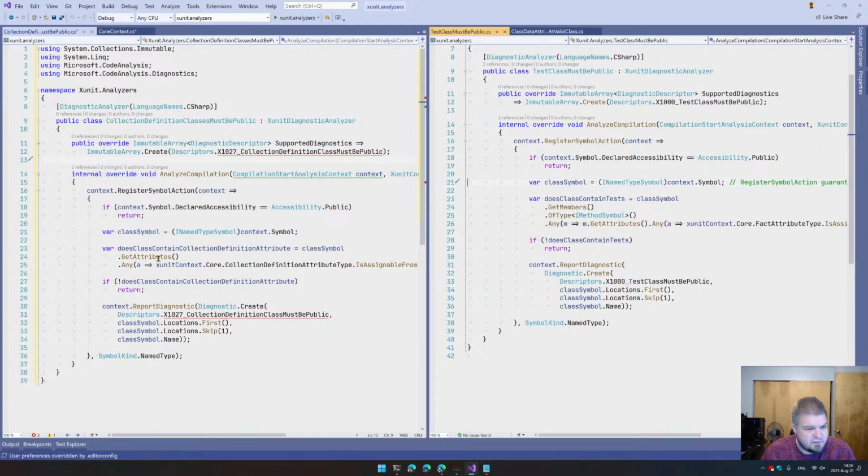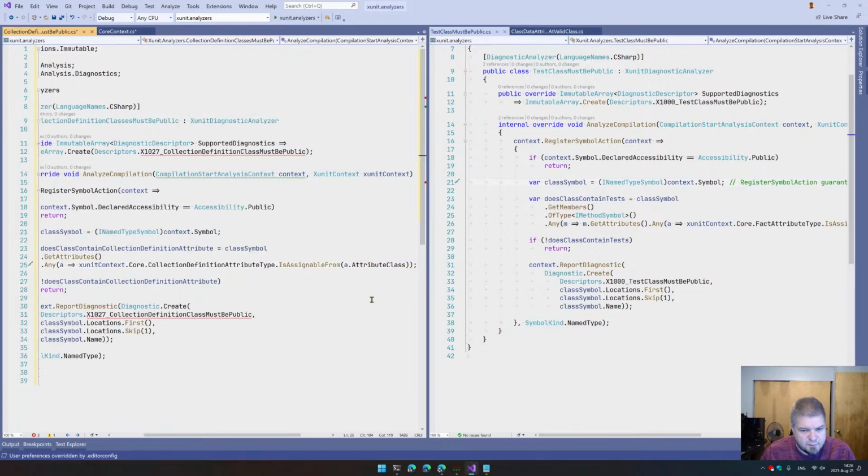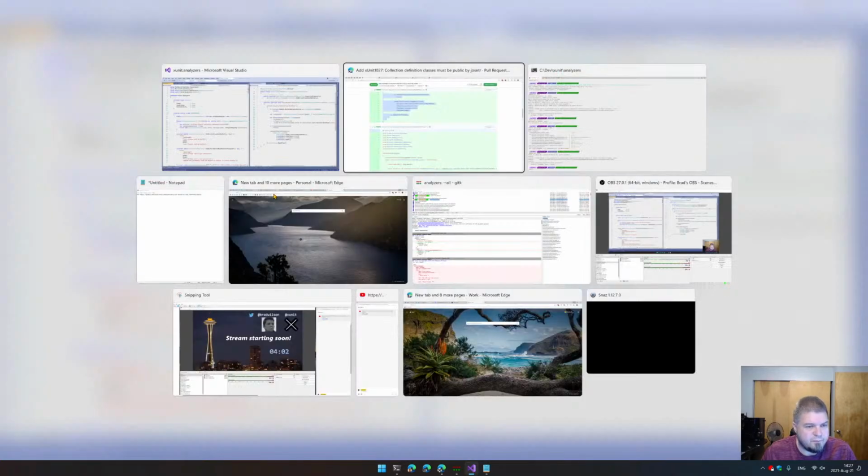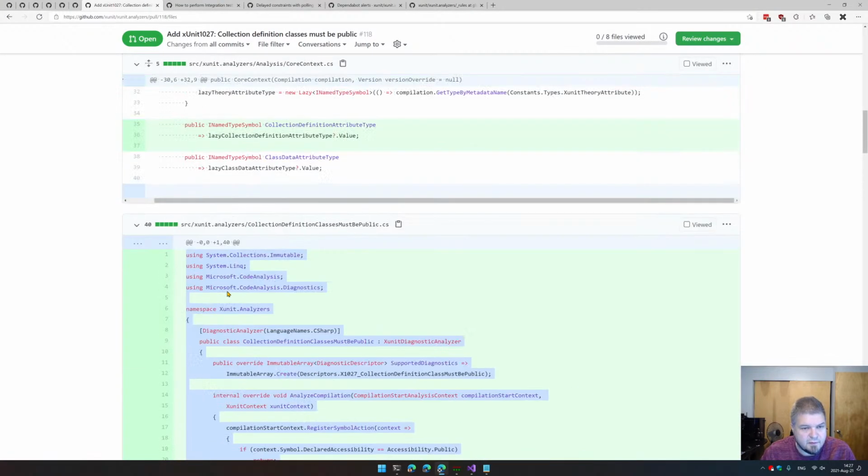Does class contain tests? Does class contain collection definition attributes? Class symbol get attributes any is assignable from collection definition. If you don't have collection definition, then return. Otherwise, report diagnostic. All right, so this might be because this report diagnostic thing is failing, and that's why it's upset. So let's go head off to descriptors. We're on our way here anyway, right?